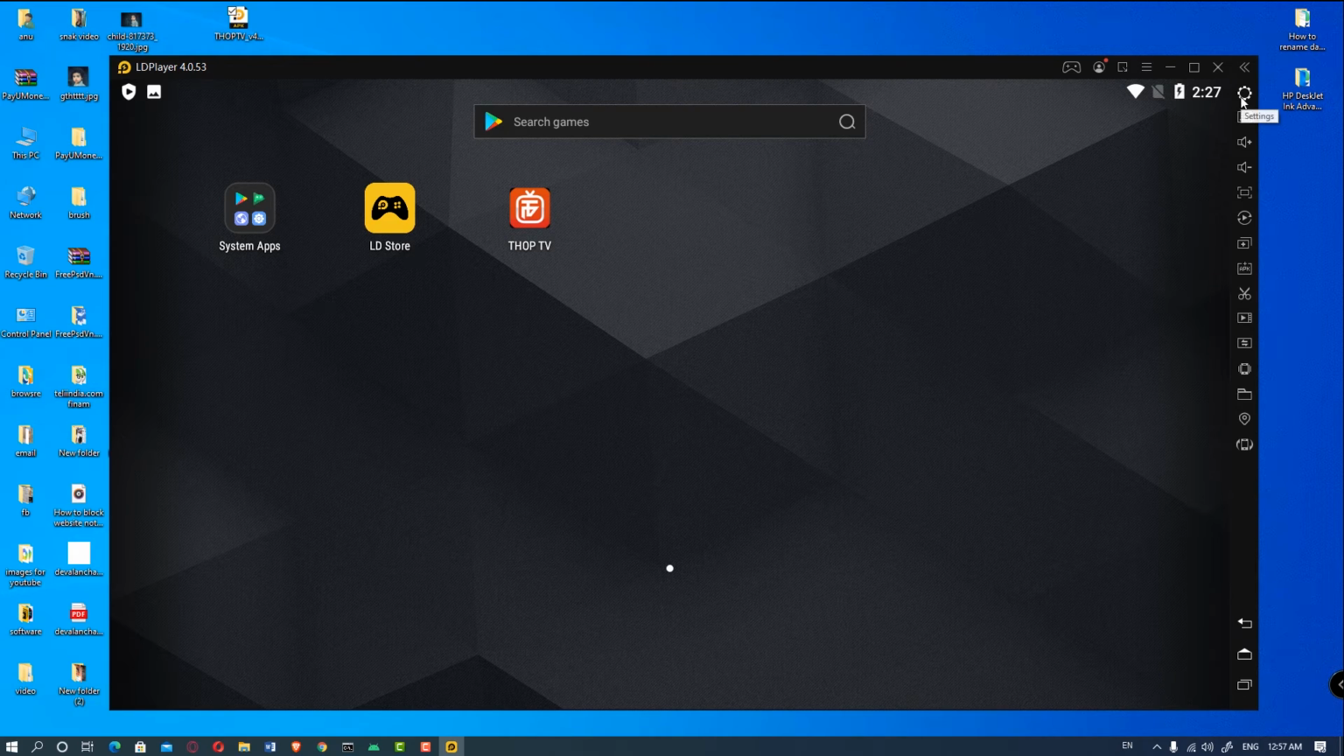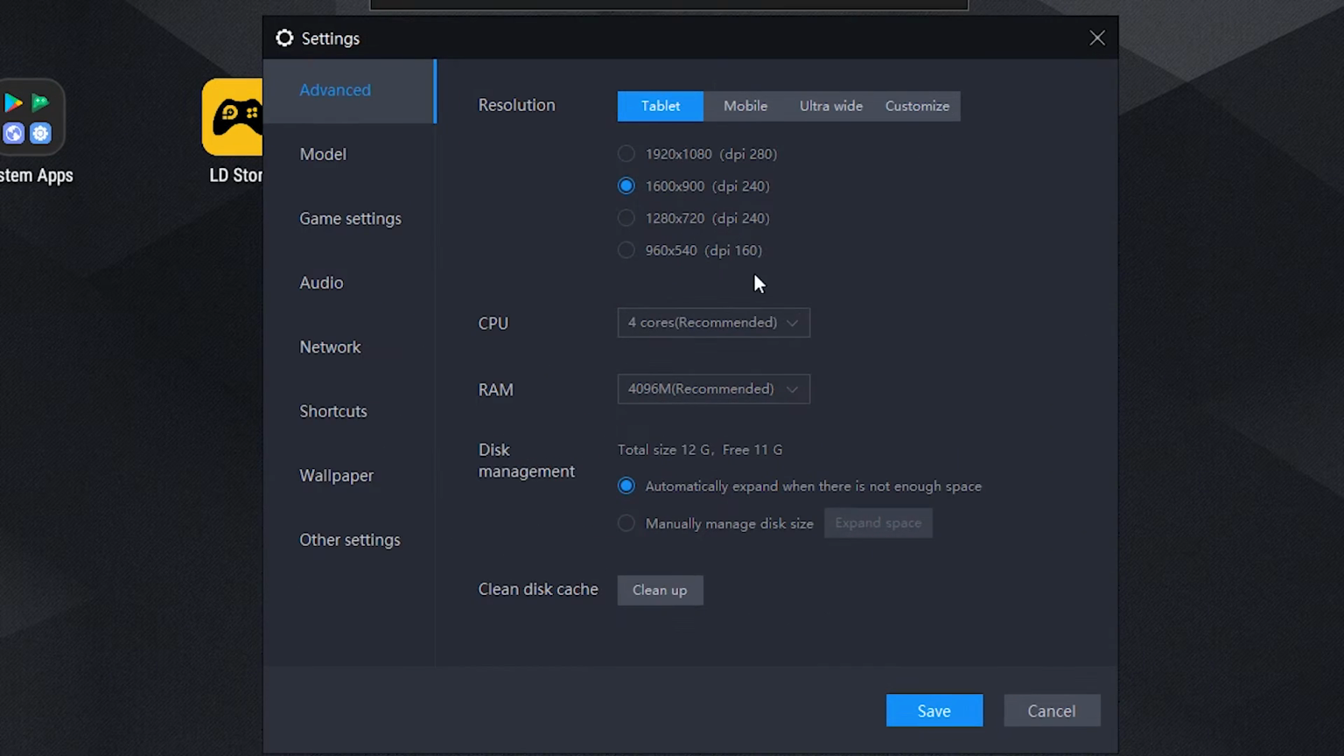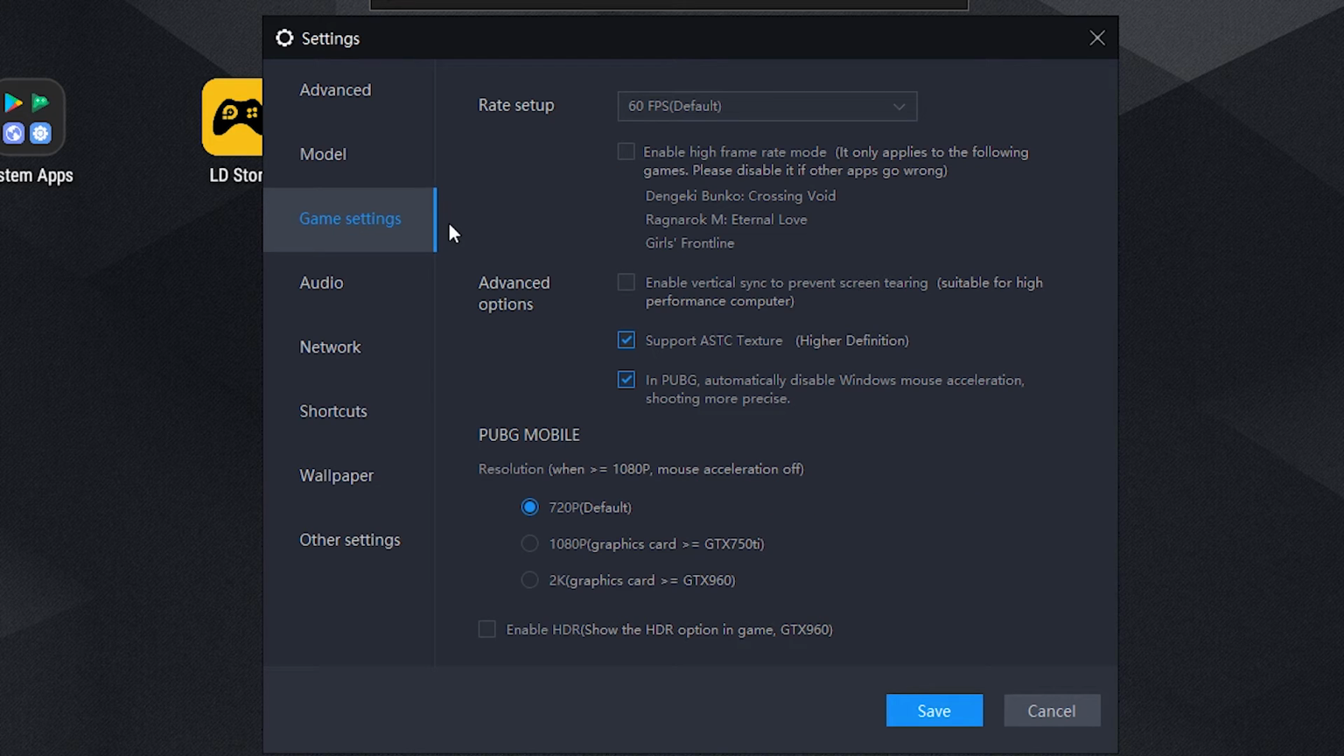So the next thing is settings. The most important thing is settings. This is volume up, volume down, and most important is our settings. Here is tablet, mobile. Just click on mobile, select our DPI, ultra wide, and customize. We can change our core. Here we change our RAM. We can give any size of RAM. Then here is disk management. Then game settings. In game settings, we can easily change frames per second by clicking here: 60, 90, 120 frames per second. So here is PUBG Mobile.